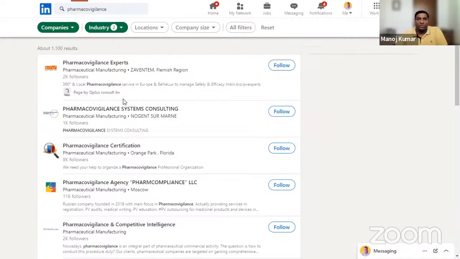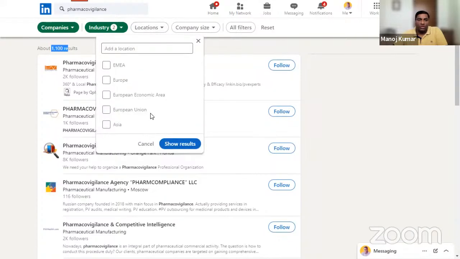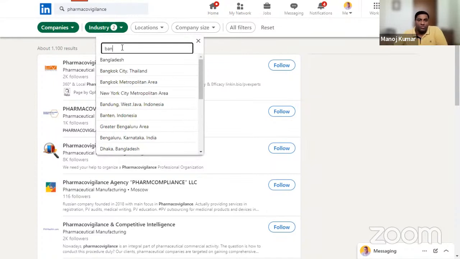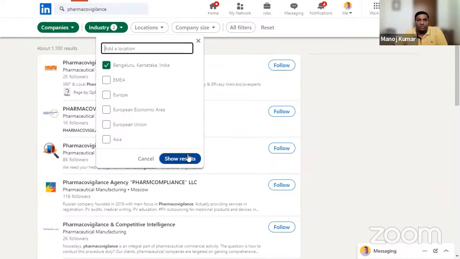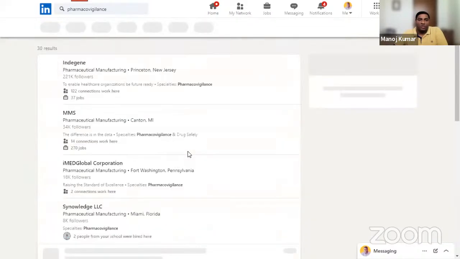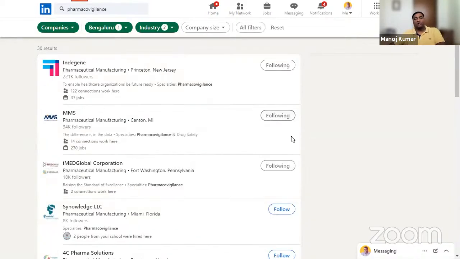So these are all the companies on LinkedIn. There are about 1,100 companies, and you can also filter by location. So let's say if I'm filtering by Bangalore, I can filter all the companies which are in Bangalore. And then these are the companies. You have 30 companies right now which are providing services or opportunities in pharmacovigilance.